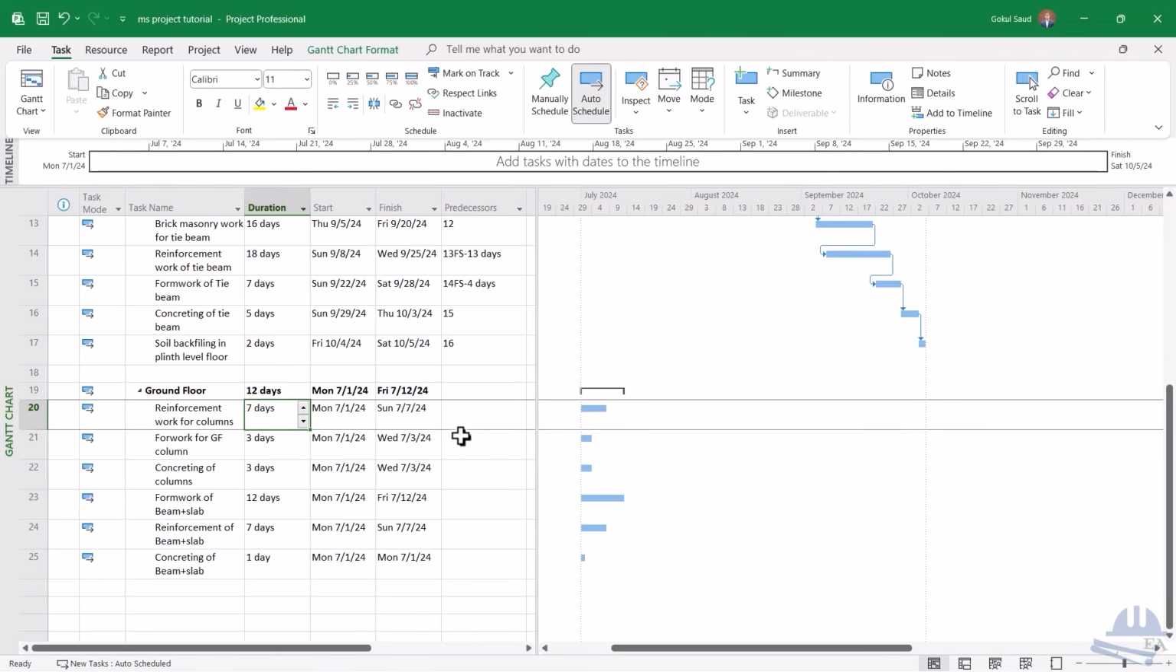And reinforcement work of the column, you can do it after soil backfilling in the plinth floor level, or what you can do is that you already have started the concreting of the tie beam, and once you have finished the concreting of some tie beams, you can start the reinforcement work of the columns. Okay, so concreting of the tie beam, it's 5 days, it's 7 days, so I'll take 16 finish to start minus 3 days.